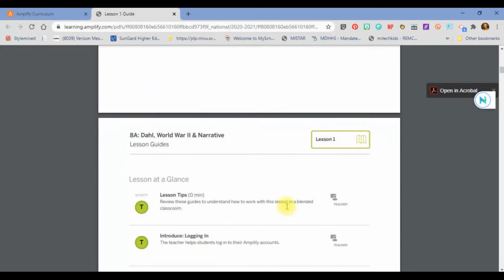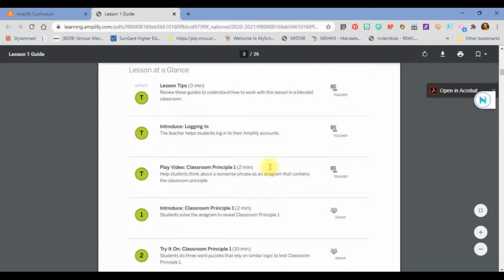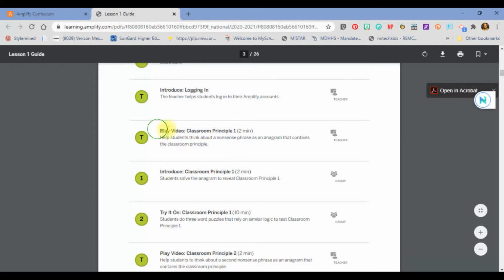Again, the overview, I've already read that online. But in my lesson at a glance, I can really get an idea of what my day is going to look like. Here I have some tips for myself. This is not for students, so I understand I need to read those tips. I know the first thing I'm going to do is introduce students to how to log into their Amplify account. The next thing I'm going to do is play a video, Classroom Principle 1, and it should take me about 2 minutes.